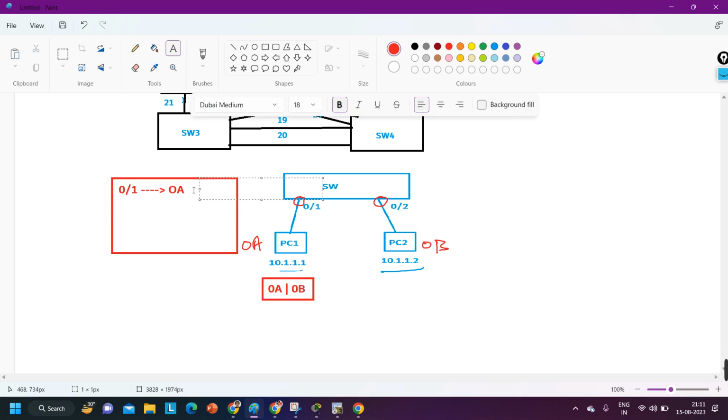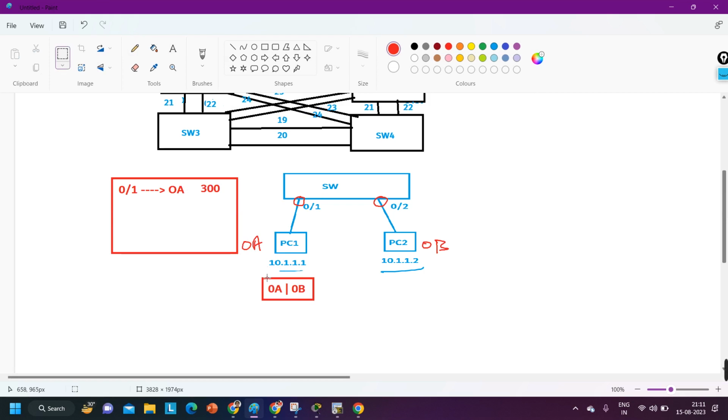And after that it will check what the destination is. So destination MAC is 0B. But the switch doesn't have any entry for 0B MAC address in its table. Then what will the switch do? Layer 2 flooding. Dipesh, I am asking you.